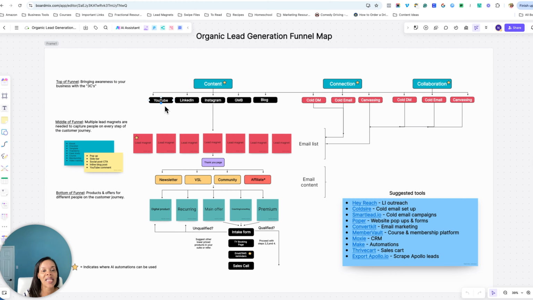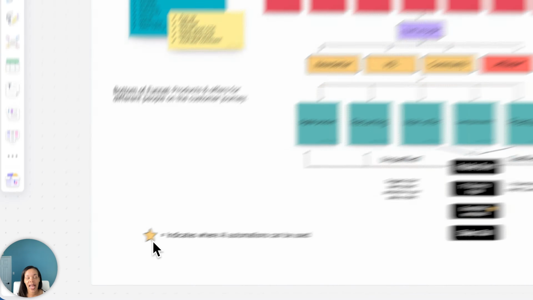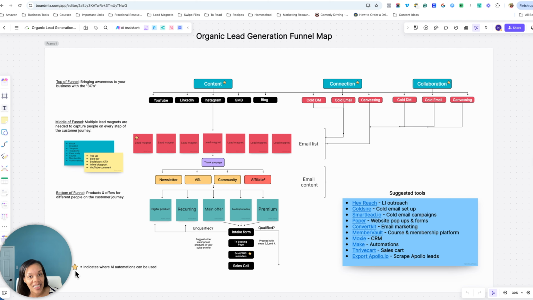If we wanted to add in another search engine here, we can most definitely add in Pinterest, but that's optional. Pinterest is not a social media channel. It also has that SEO. It's a visual search engine. So, content. And as you can see, I have stars here. These stars indicate where AI automations can actually be used to make this easier for you as a business owner.